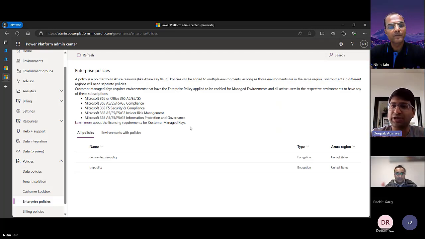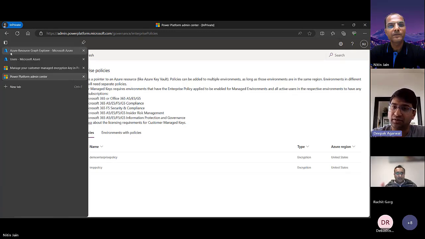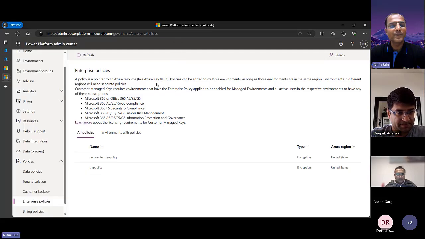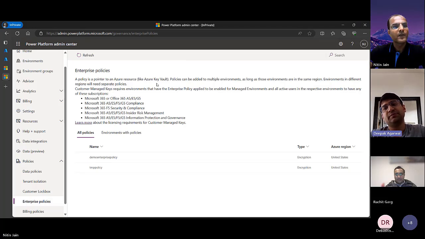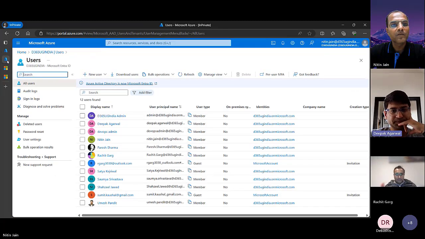Well, I believe there must be some option to export and import from and to another environment, another tenant, isn't it? So basically, you can export the key. That's not a problem. Yes. So you can export the same key and then you can leverage it. Okay.